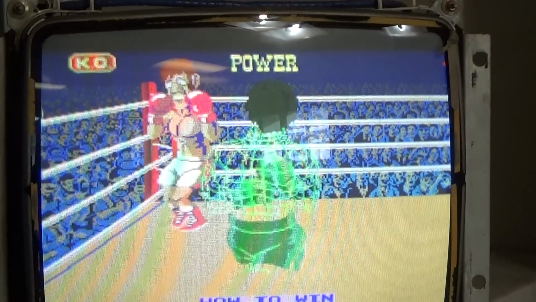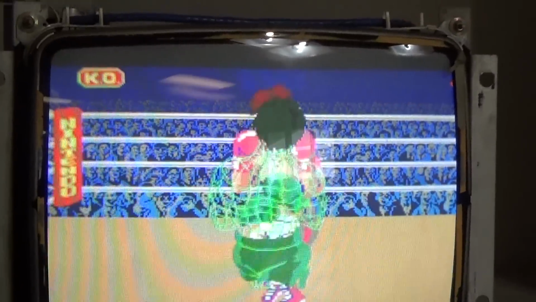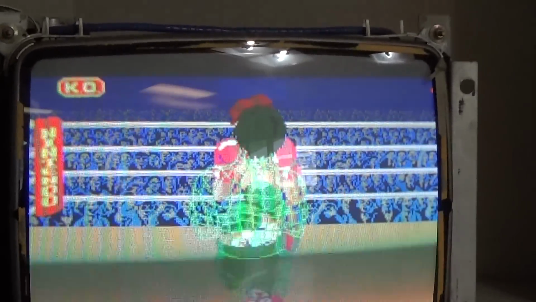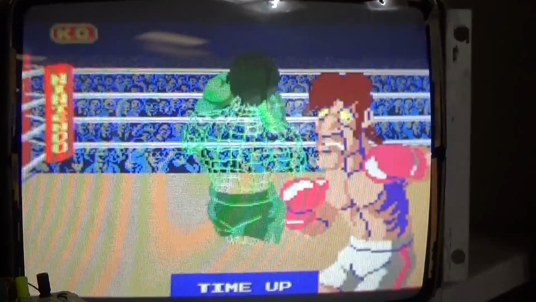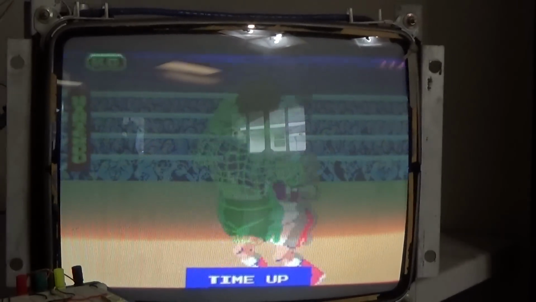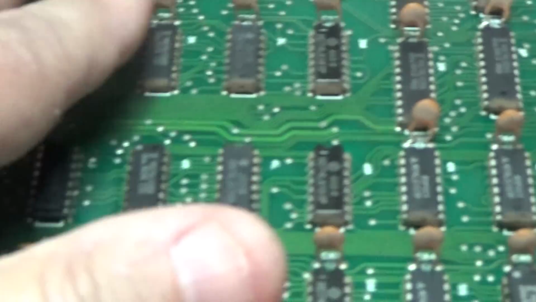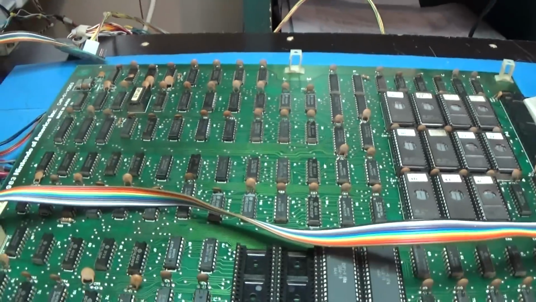This is all good. It's just Glass Joe, the Glass Joe circuitry. The opponent circuitry is a little flaky, and there's flakiness on the player as well because he's sitting up too high. But we've eliminated some variables. We've eliminated those sockets from the mix. So now we can move on.